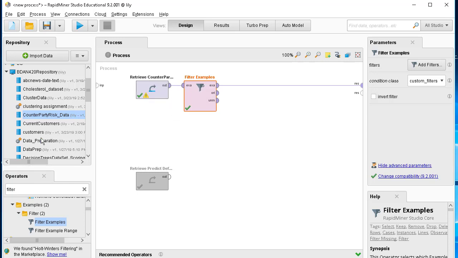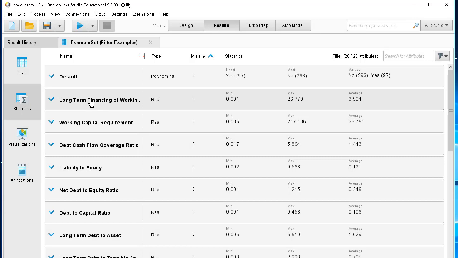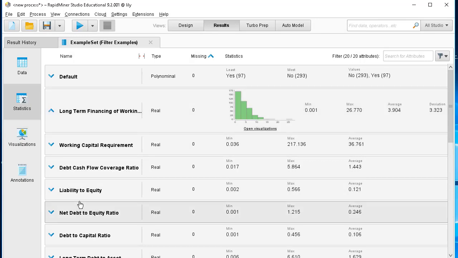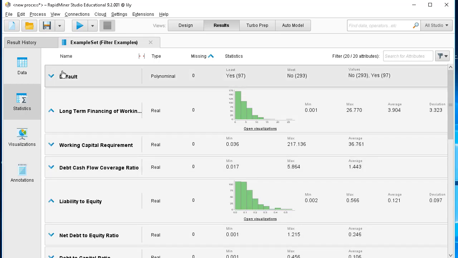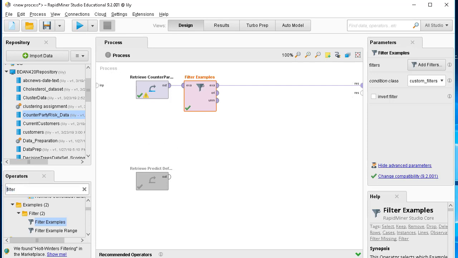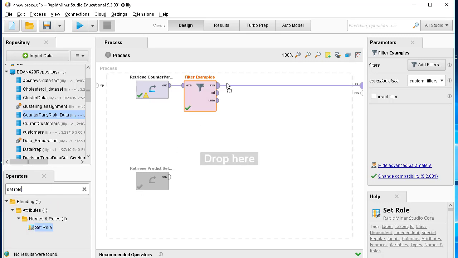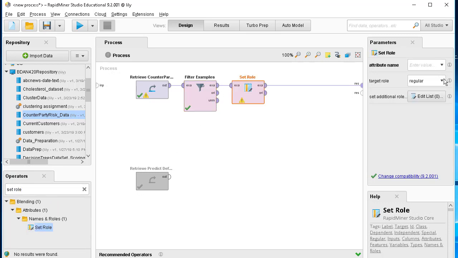Now we're gonna create a model. We're gonna set the role first to tell RapidMiner what is our y, what we are predicting. We are not predicting long-term finance of working. We are not predicting liability to equity. We are not predicting long-term debt to asset. We are predicting the default. So we want to create a y model that has all the other attributes in it. So we're gonna bring the set role to the model, and from here we're gonna tell RapidMiner our y, which is called the label, is the default.